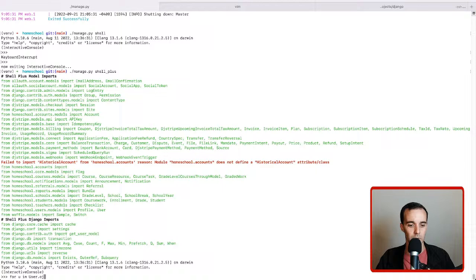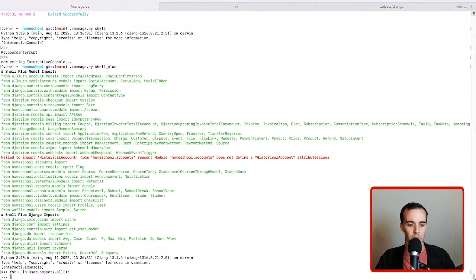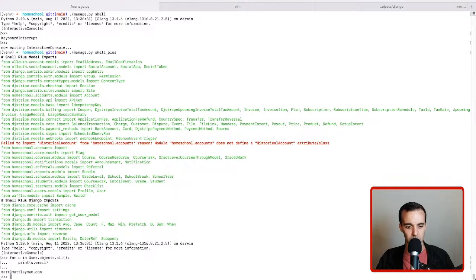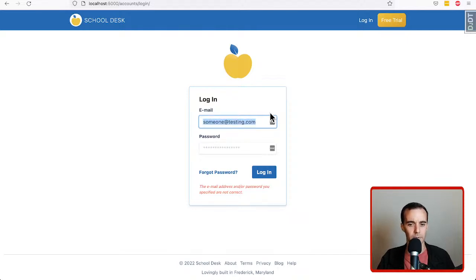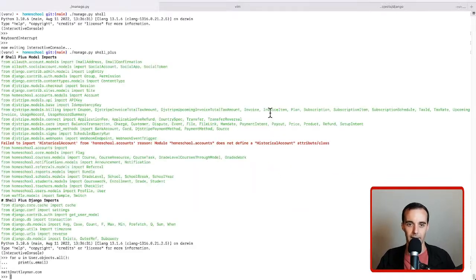So I want to say for u in User.objects.all(): print(u.email). What are the emails in here? Oh, okay. Well, that's not what I expected. Oh, you know what it is? I had to create a new test account or database or something like that. So I made this. I'm going to struggle to remember that, but such as it is.